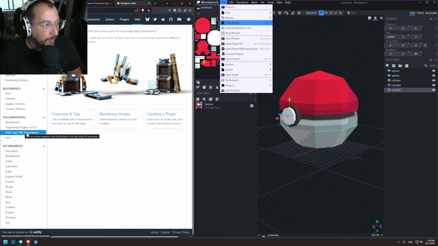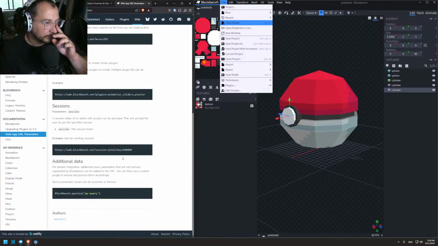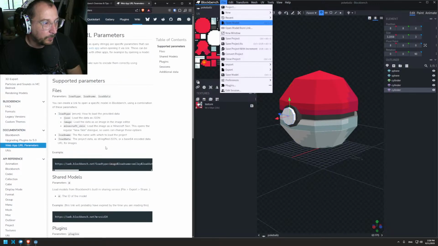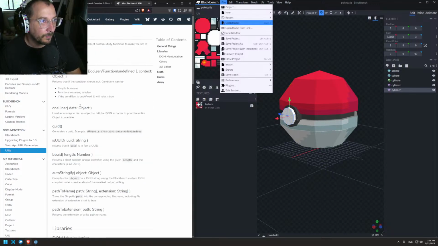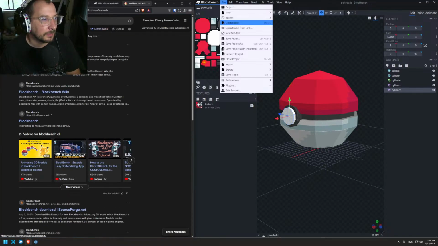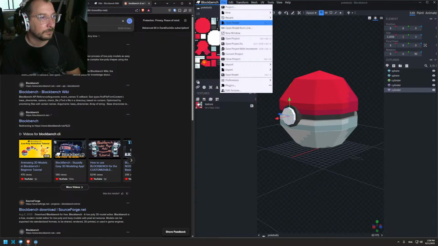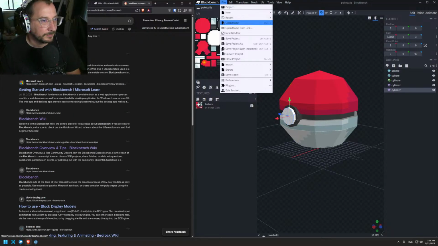It's got web app URL parameters. What is this? So there's parameters for a web app, but there's not... Blockbench CLI. Are we serious right now?